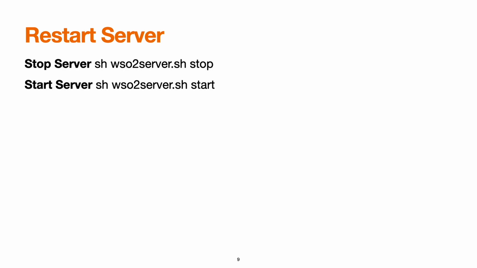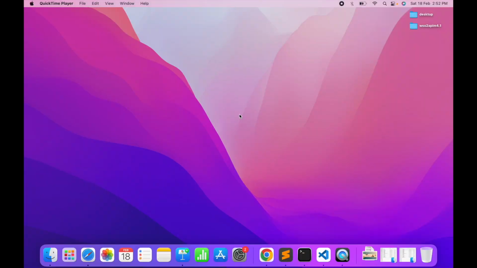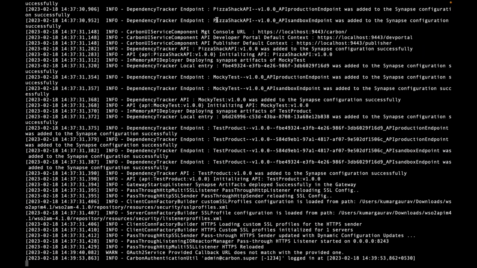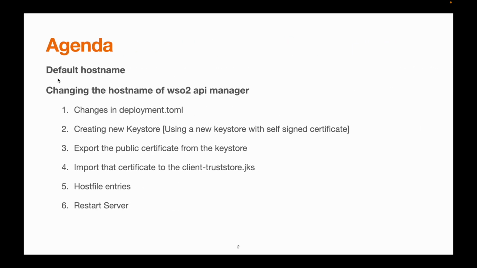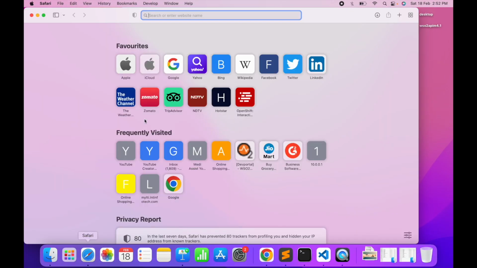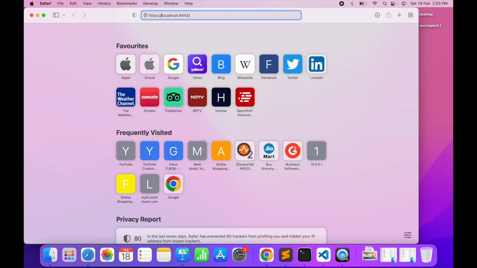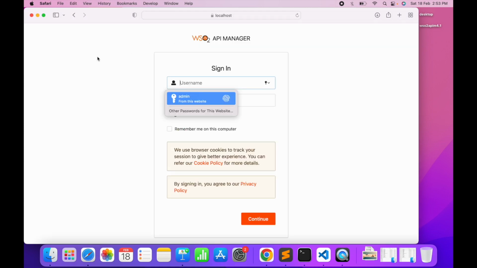Without wasting too much time, let's begin the demo. Let's begin the demo for the hostname changes in WSO2 API Manager. Our WSO2 API Manager is already running. The first line item was the default hostname, so let's see where the default hostname is configured. We'll navigate to localhost:9443, and it will route to the publisher portal.